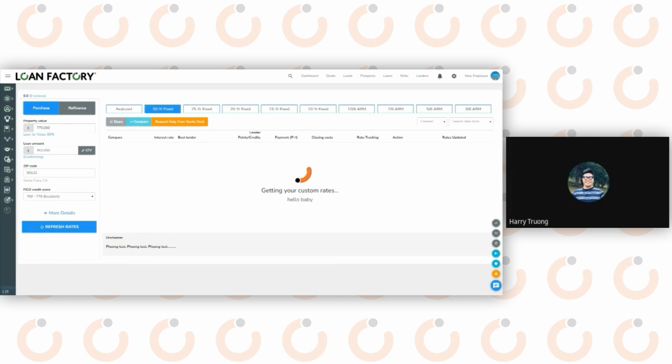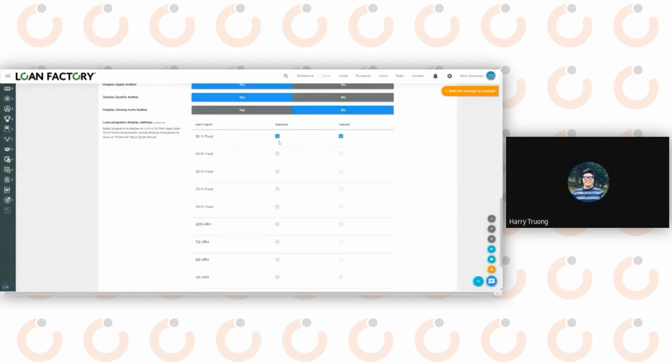Now, you can decide to go back to the setting, okay? So you can decide which programs to be displayed and which programs to be included in the feature tab, okay? For example, if I select 30-year fixed, 25, 20, 15 years, all of them will be displayed, but only 30-year fixed will be featured if I don't select the other options.